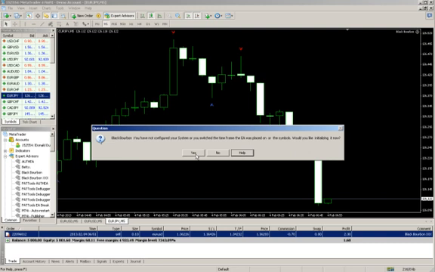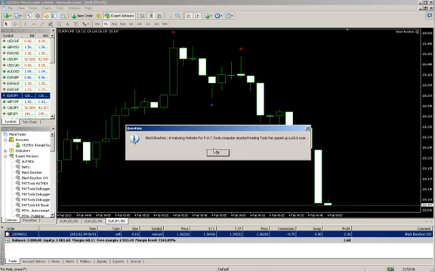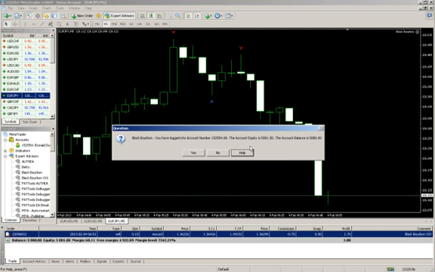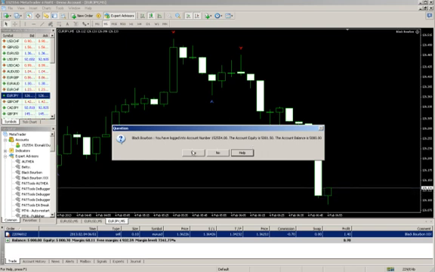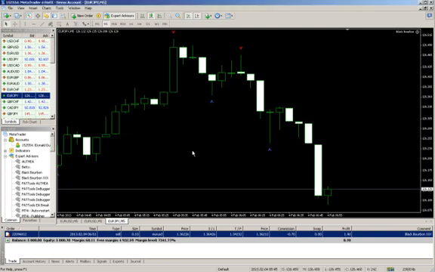Would you like to configure it? Yes, I would. This just links me to the Google group. This is the size of the account, and it's saying that that's the equity on the account. Account equity and account balance, and that's the account number. So yes, it looks right. Okay, so we say yes on that.